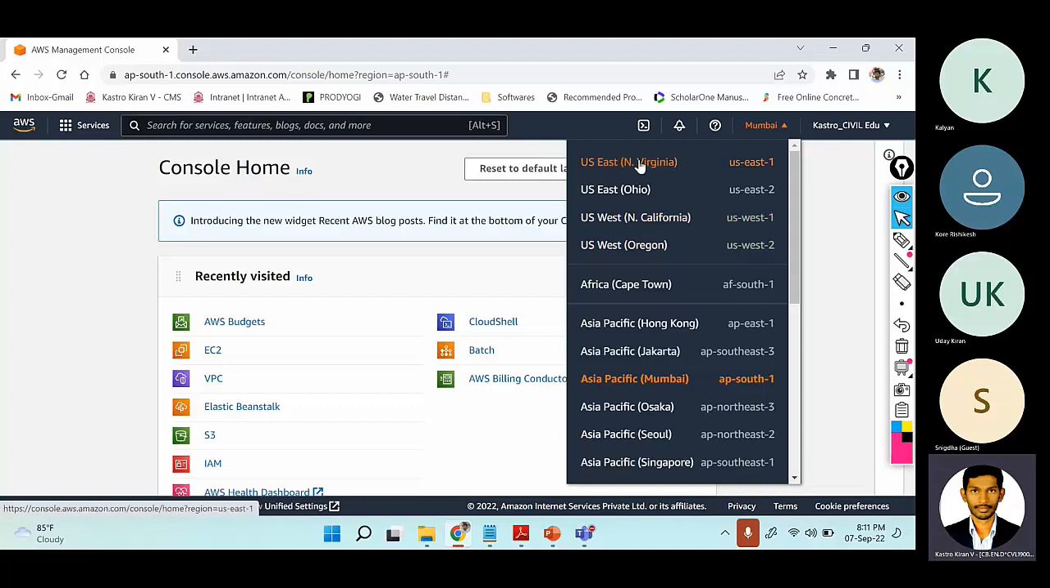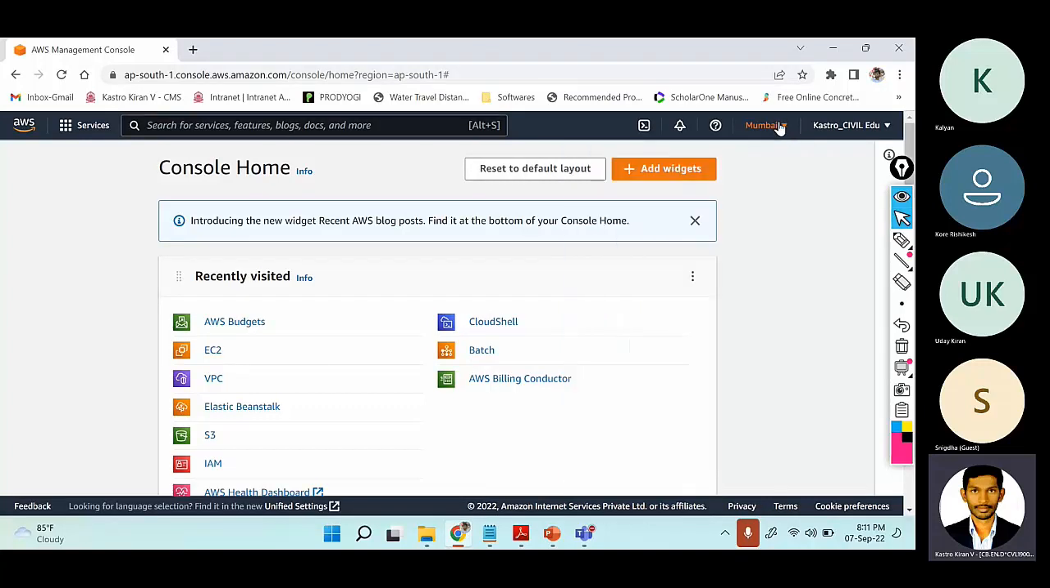Some services will be available as global services and some services will be available in limited regions. I'll talk about that in some time. Now, that is with respect to the regions.